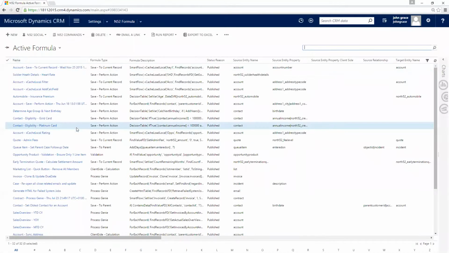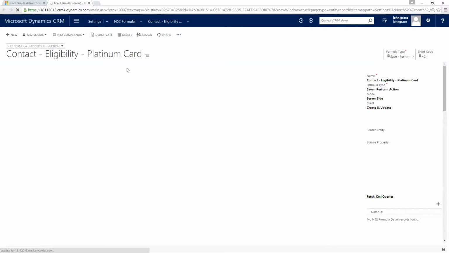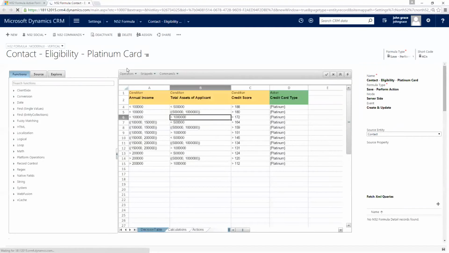And the first example I'm going to show you today is around eligibility. So eligibility is very common in CRM type projects, and what eligibility is like, do you qualify or are you entitled to something? And in this case, we're a financial services company is the example, and they're working out, are you eligible for a platinum credit card?